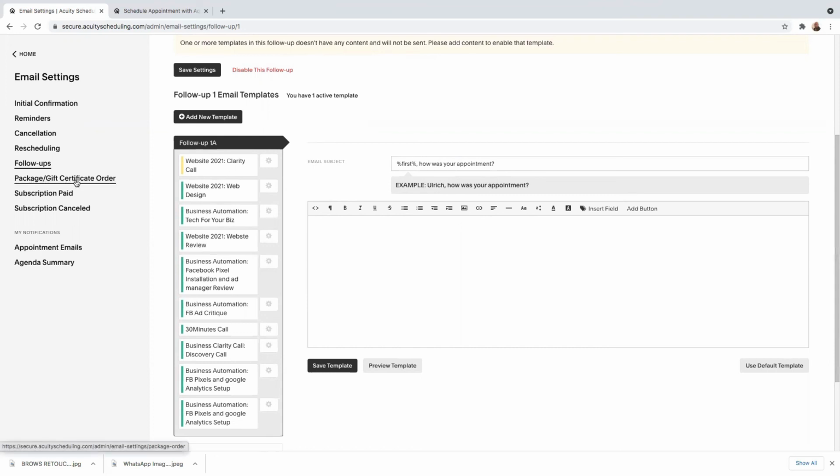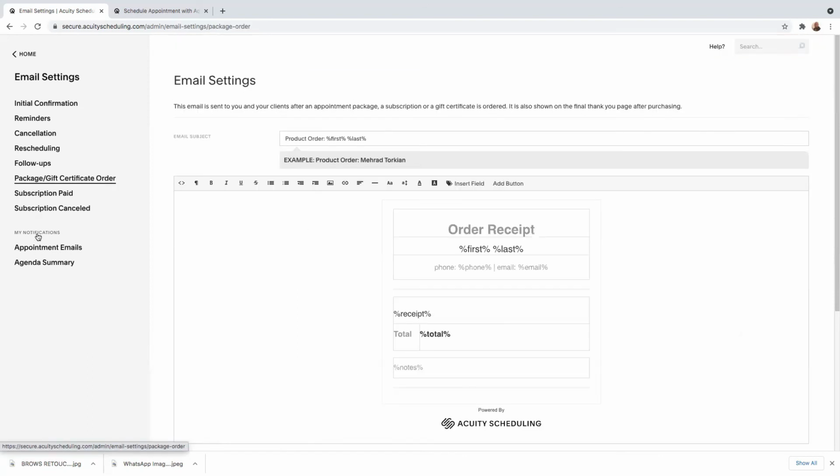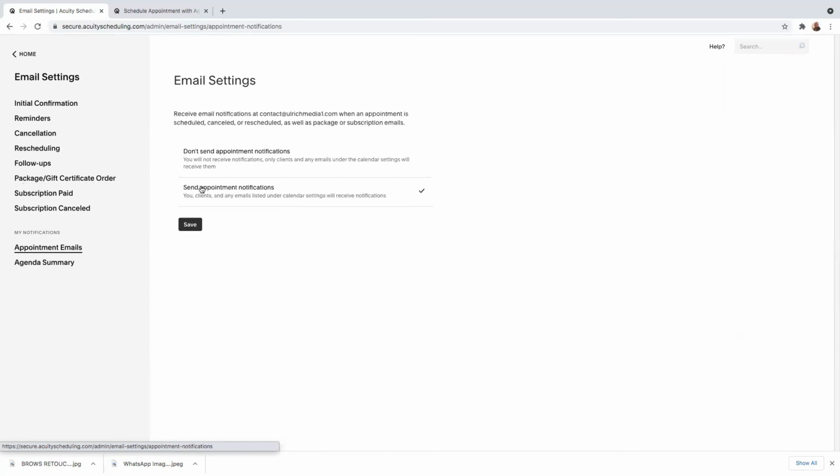So here for package, gift certificate, order, subscription paid, subscription cancel, these areas are for the premium, right? Just remember, if you're using the emerging plan, you won't be able to use these. My notifications, right? Appointment emails, send appointment notification to your clients and any emails listed on the calendar. Okay, so this area is already clicked. Just click on save.